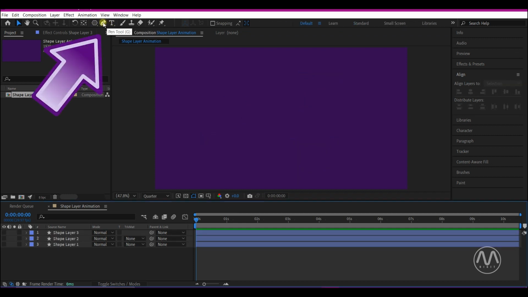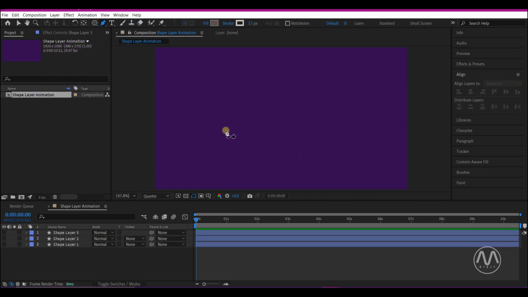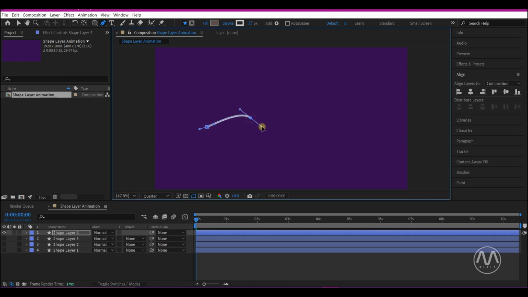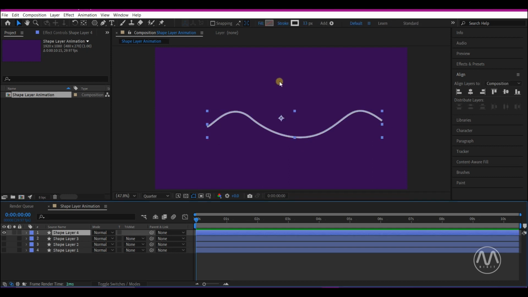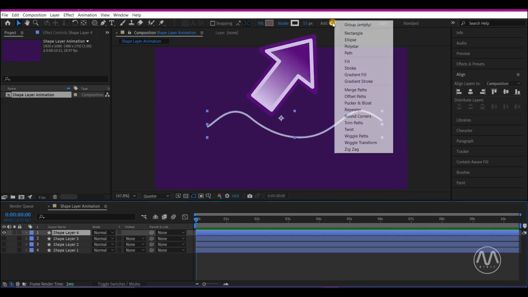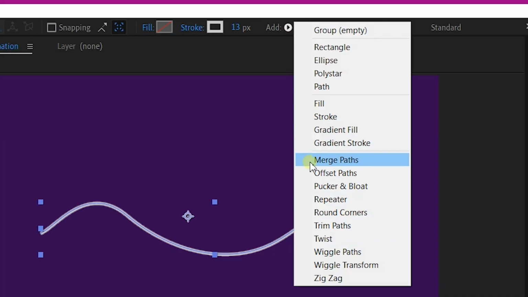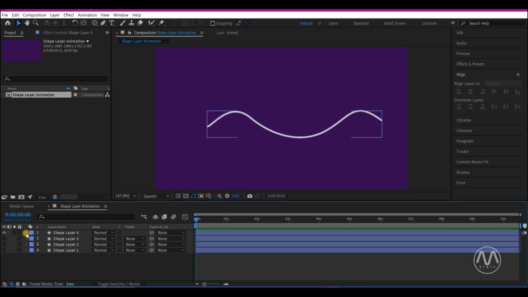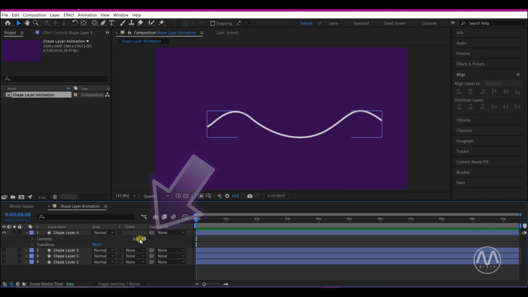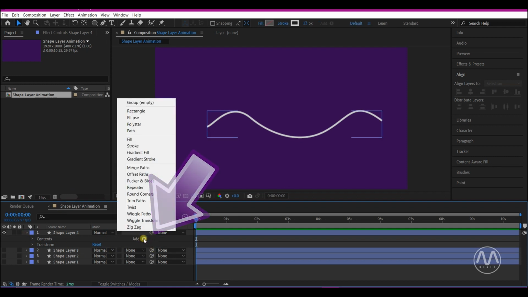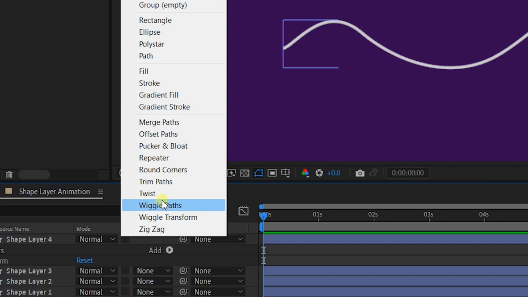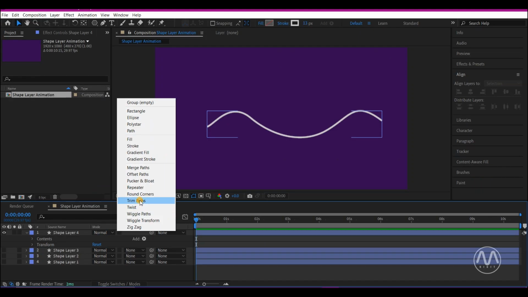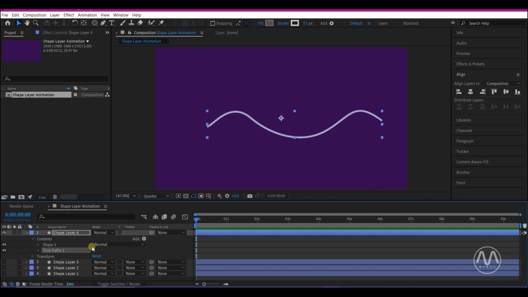So pick the pen tool right here on top. Just draw a random shape. With your shape layer selected, you can add a trim path right from this spot. You can see it right here, or you can come down to the timeline, expand the shape layer and use the add option right here to add the trim path option, that is the trim path properties. So once you add the trim path properties like this, you expand it.